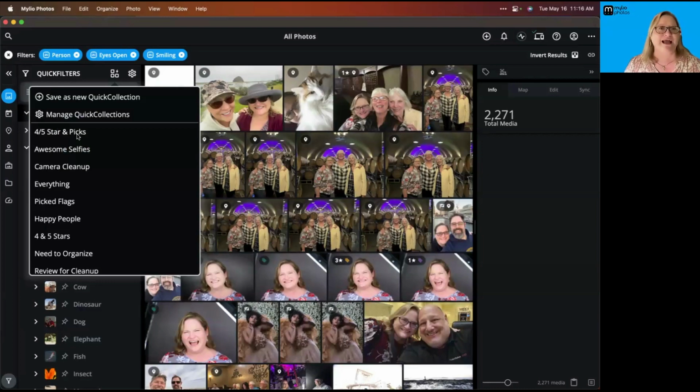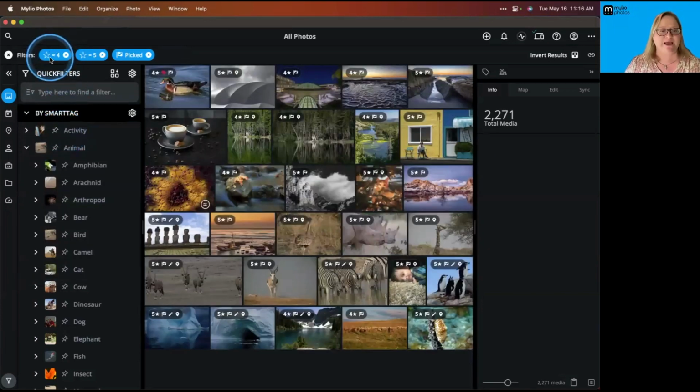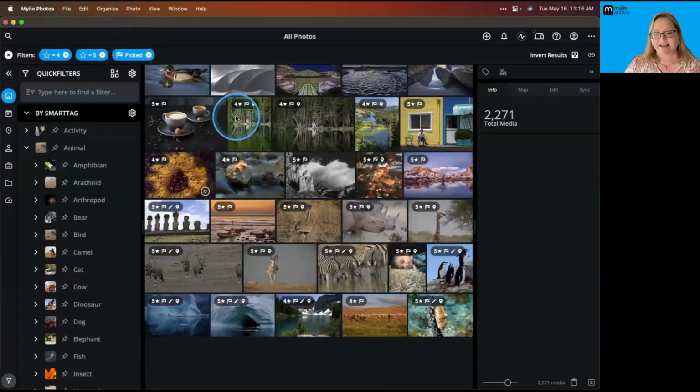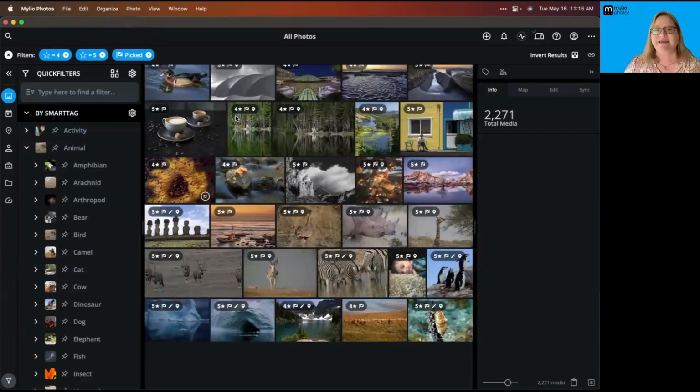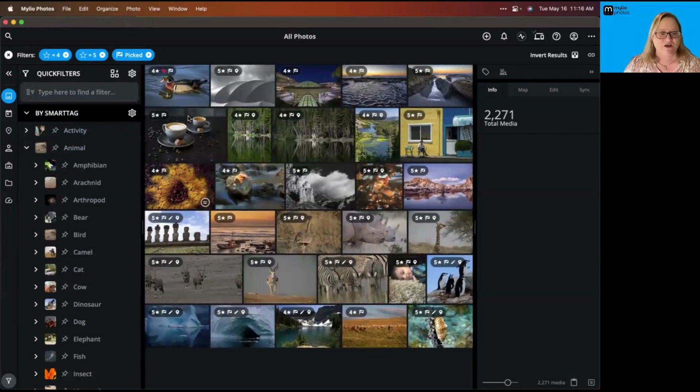And you can use those flags and stars and all that, however you like, but that's how I use them. So I created this custom quick collection of 4 and 5 stars. So everything that's 4-star, everything that's 5-star, and everything that has a pick flag. And then I can look through my entire library and find all of those images.